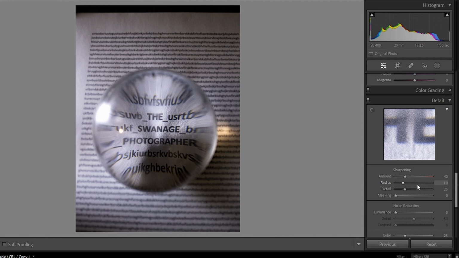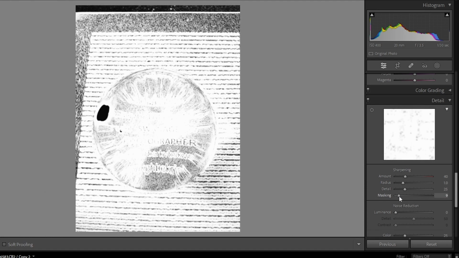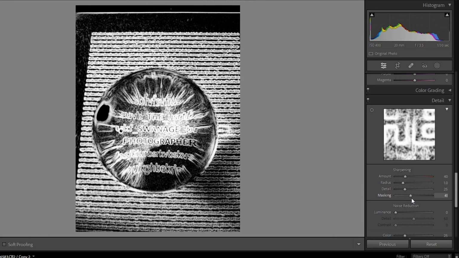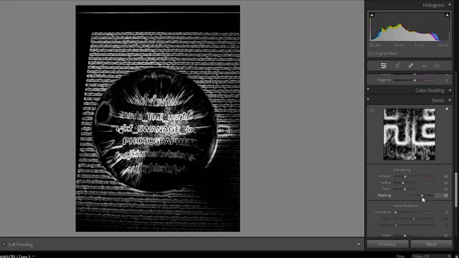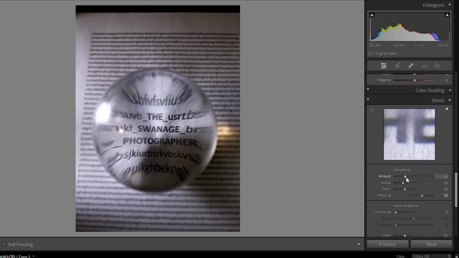So basically, what you're going to want to do is hold down your Alt key, you hit the masking, and you just keep going until you've got the outline of what it is that you want to sharpen, and then crank up that sharpening. So you're literally just sharpening the outline of the parts of the image. Whatever was on that mask that you saw is basically what you're going to sharpen.